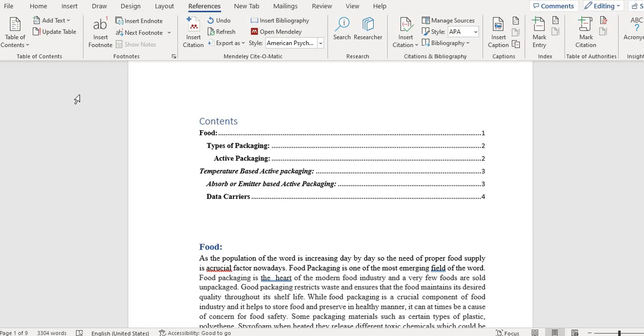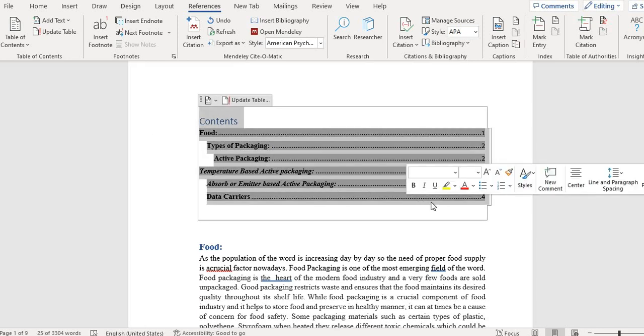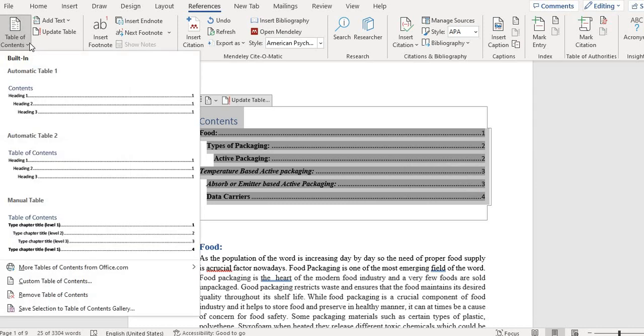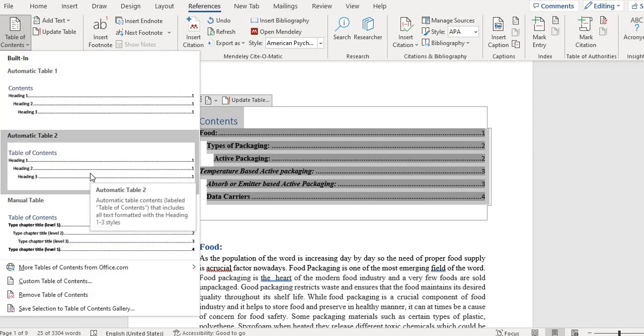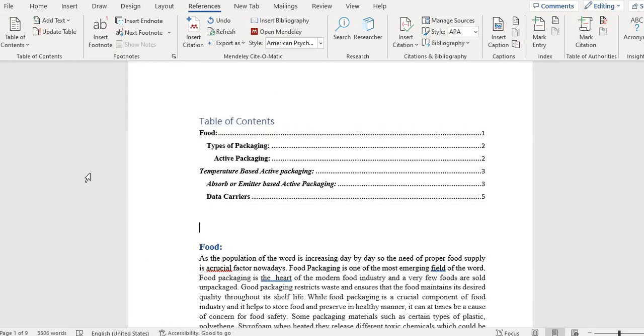As you can see, I chose food as the main heading, types of packaging as a subheading, and then active packaging is again a subheading. In this way, you can make your table of contents in an easier way. And if you want to change its style, meaning if the format doesn't suit you, you can go to Table of Contents again and choose another one, and here is the look. This is the easiest way to insert a table of contents.